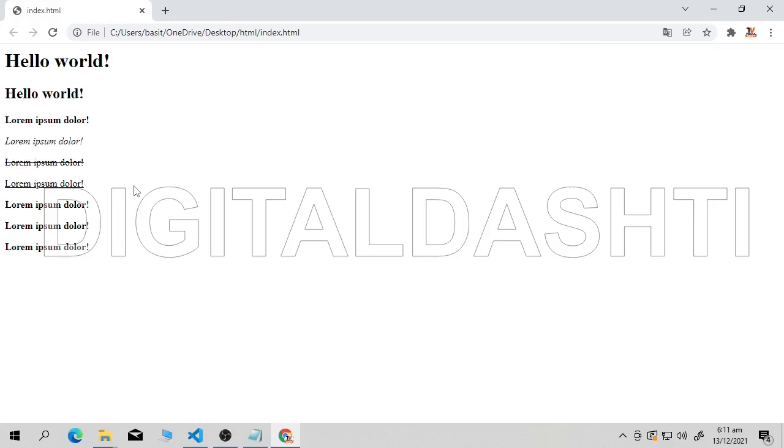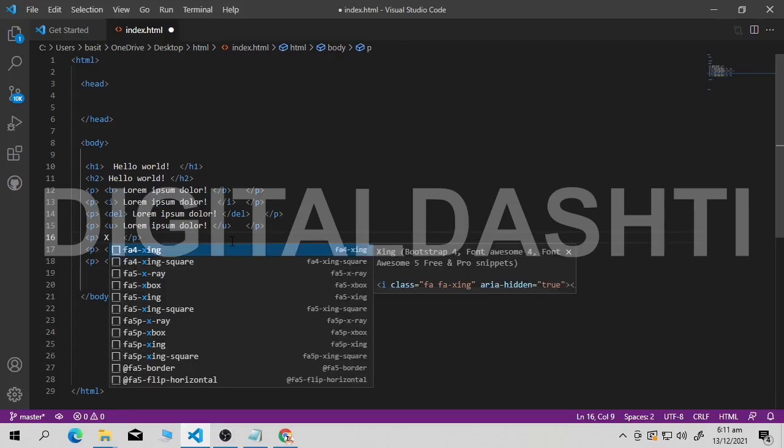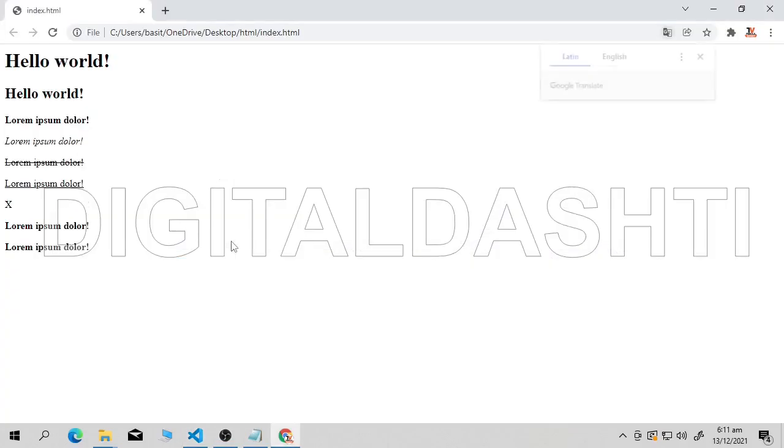Fine, got this. Now I will tell you how you can write x square. I told you earlier that I would show you how to write x square. So I delete this and I will take X. Fine, this is my X. I save the page and go here. As you can see, the X is showing here.